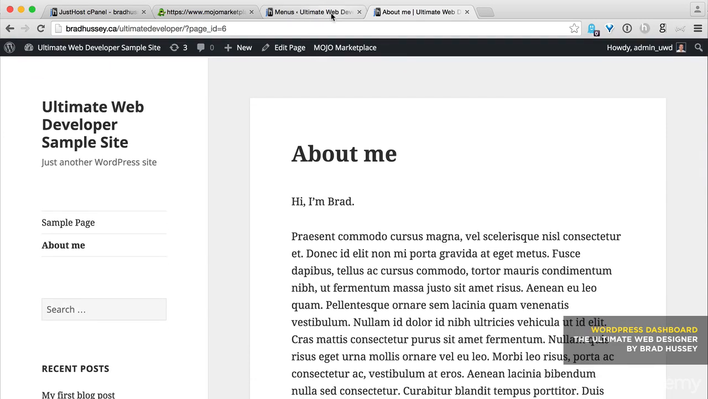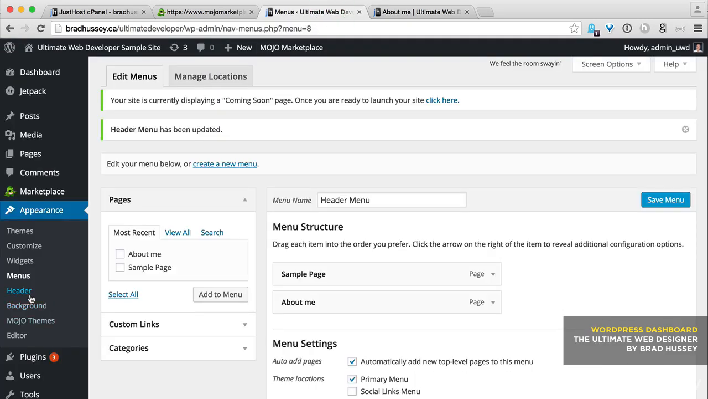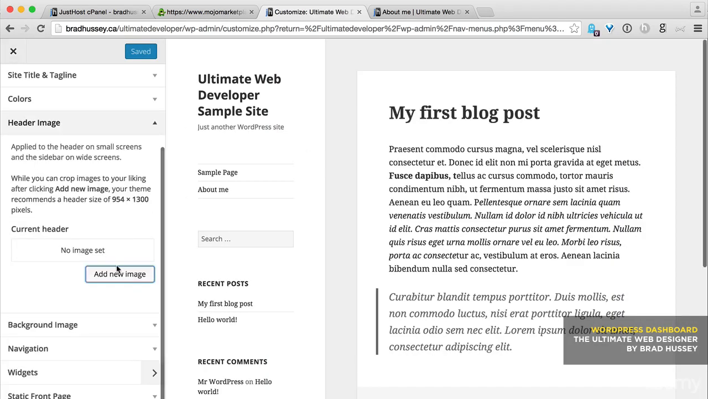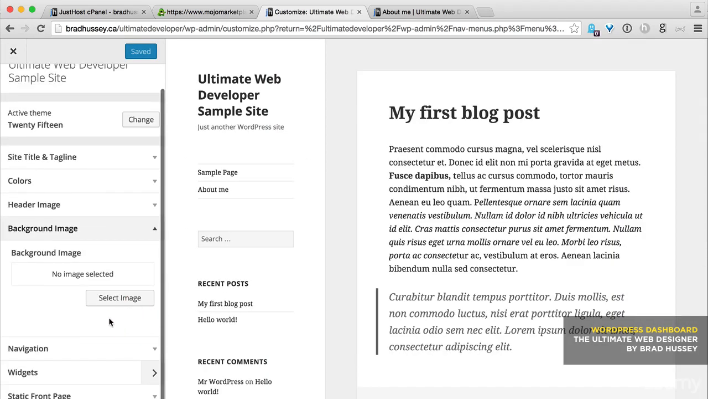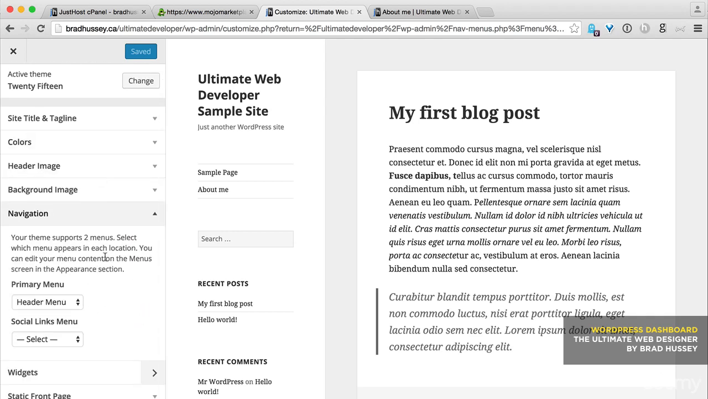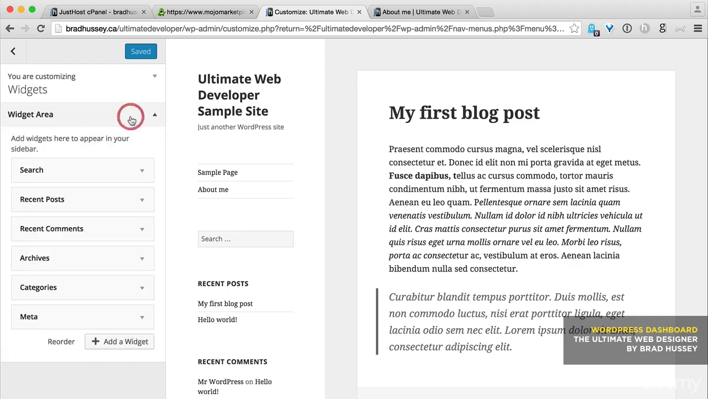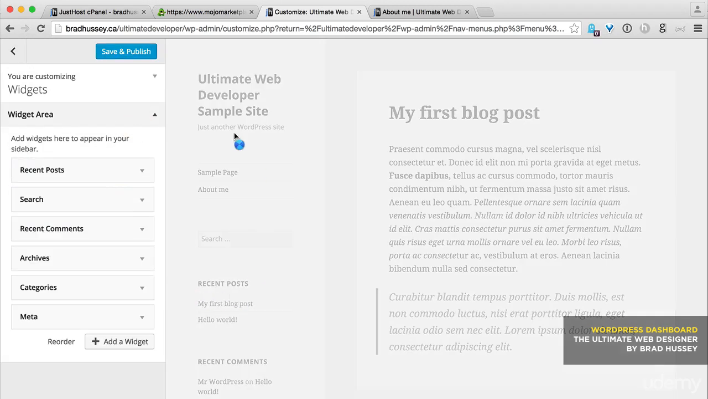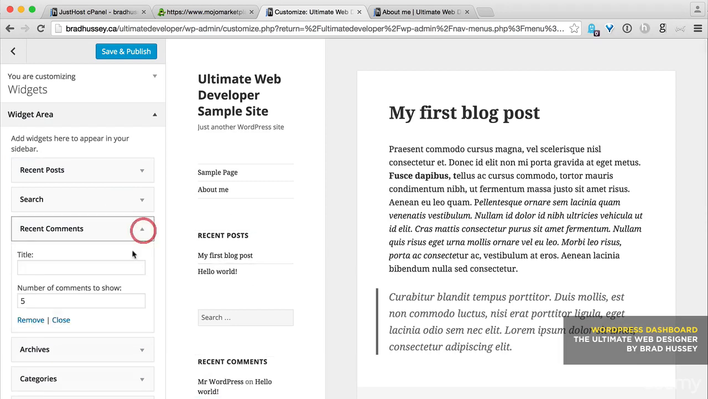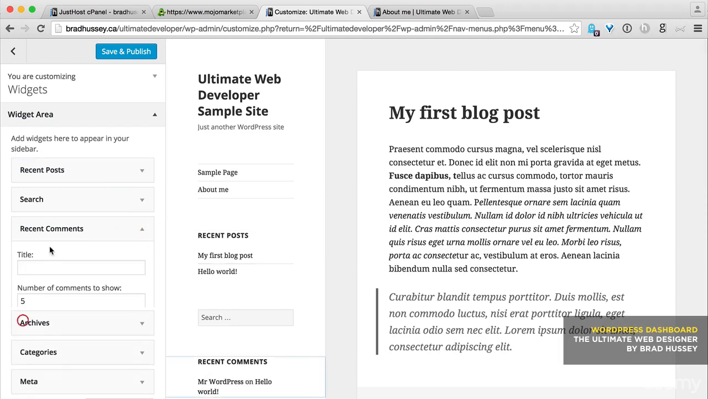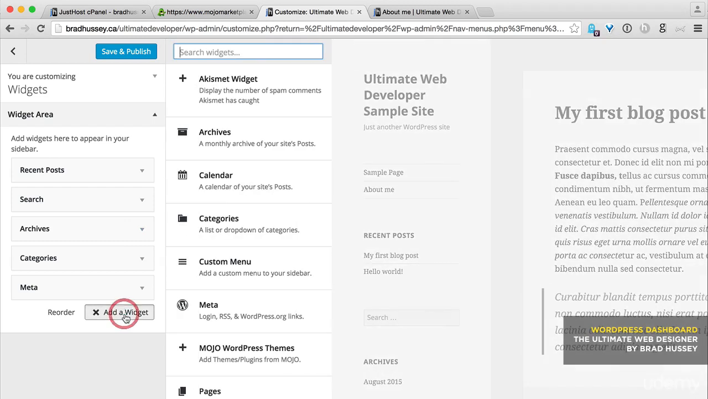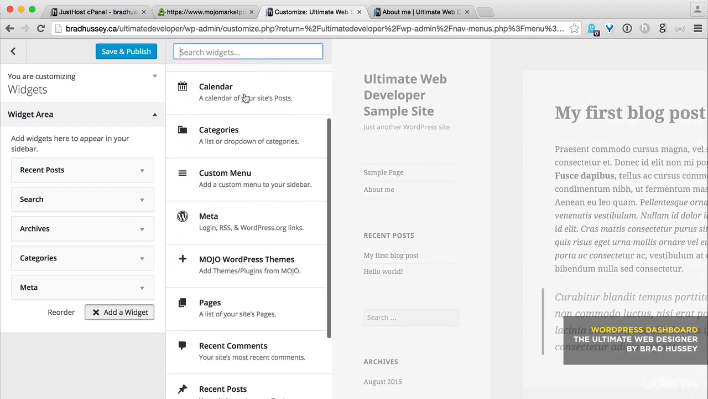Good to go. And back here, you could do things like play with the header if you wanted to add a header image. You could change things around here, background image. You could change your navigation right in the customize window here. Widgets. If you want to play around with the widgets, you can. Right now we have search. You can reorder it. You can see it shows up live here. If I wanted to close or remove the comments, add a widget, you could choose a bunch of widgets here.